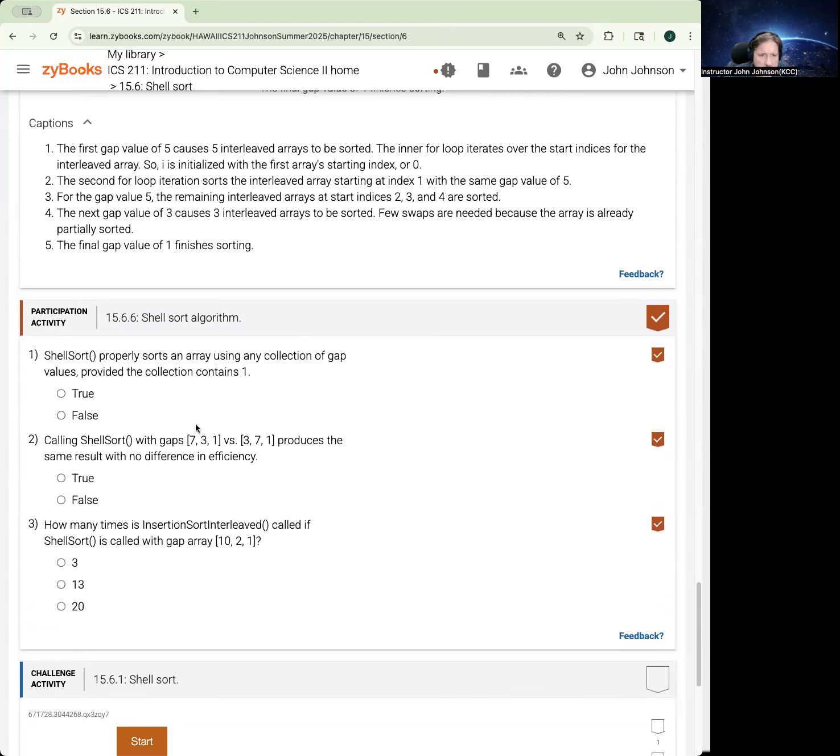And then for the participation activity: shell sort properly sorts an array using any collection of gap values, provided the collection contains one. So let's go back to what we learned up above. When we're doing it, we can use whatever gap values we want, but at the end we need one with a one in order to do the entirety of it. So that's true.